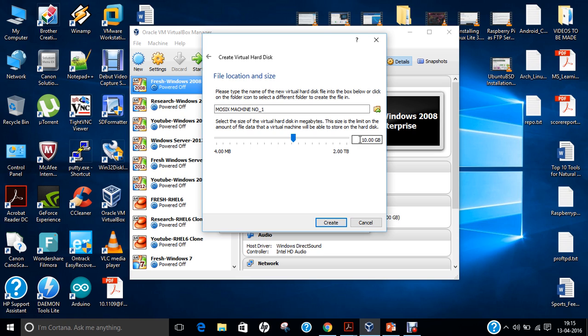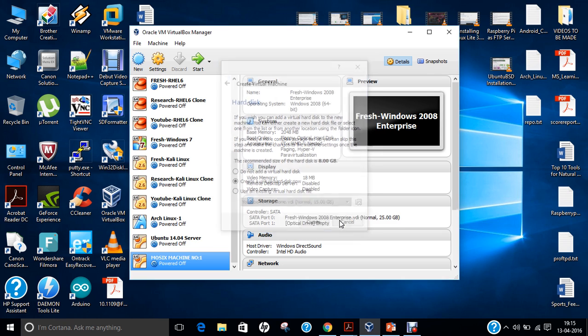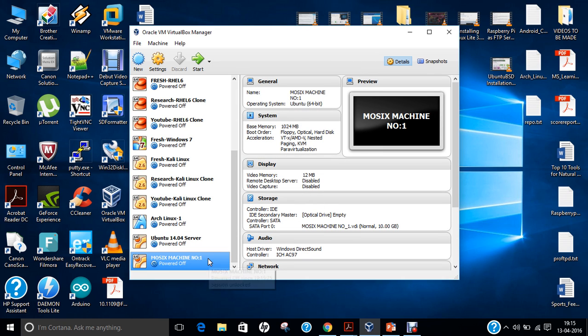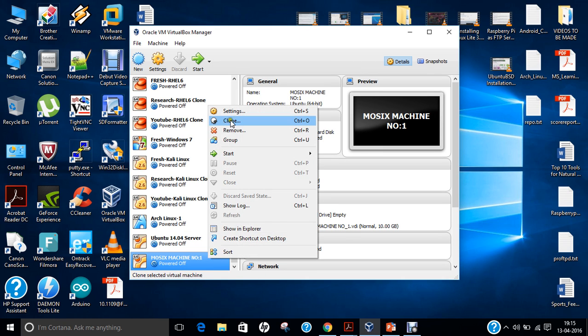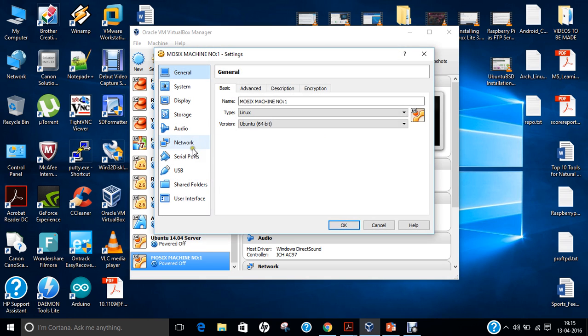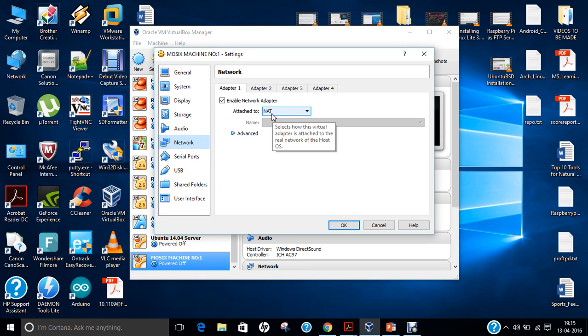You can even provide more, but 10 GB will suffice. It will be okay. So click on create. So now you can see that the machine has been created, and if I right click and click on settings, you can just go to network. I find that I require the NAT, but after that I will be changing the NAT to internal network.